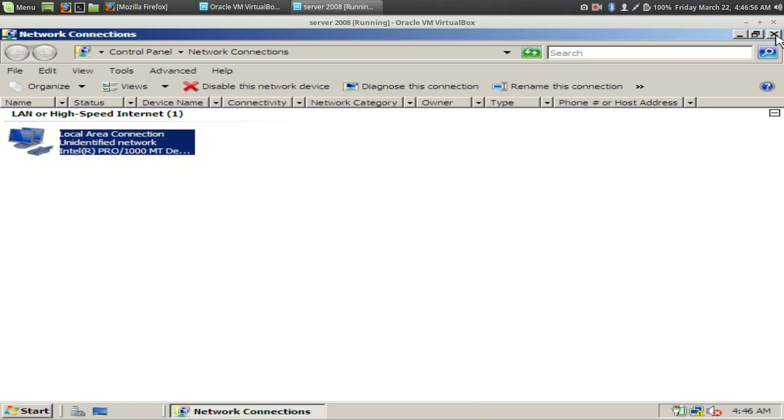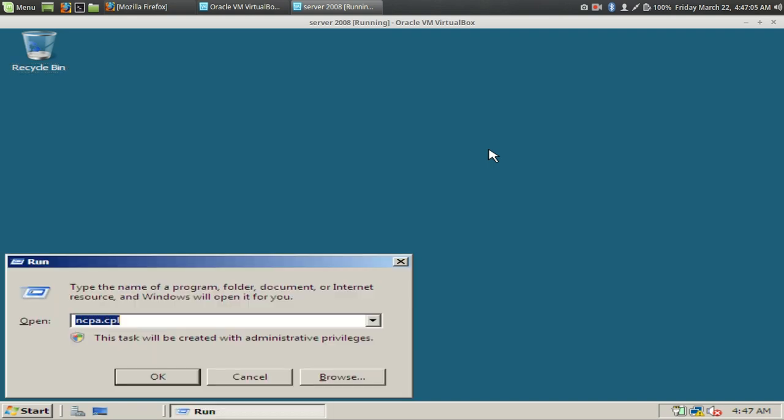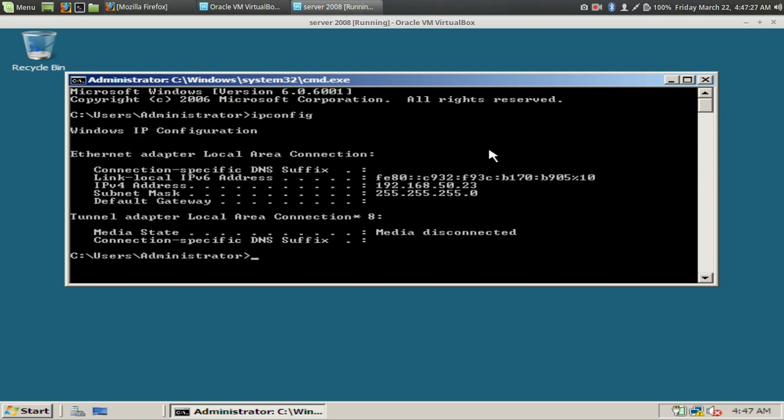But if you want to configure an IP address another way, through the command line with Command Prompt or cmd, then go to Run again and type cmd. First of all, you need to check your network name, and you can also check your IP address before configuring your own. There is one command, ipconfig. Press Enter, and then there are two networks in your OS. The first is Ethernet adapter Local Area Connection, and the second is Tunnel adapter Local Area Connection 8.